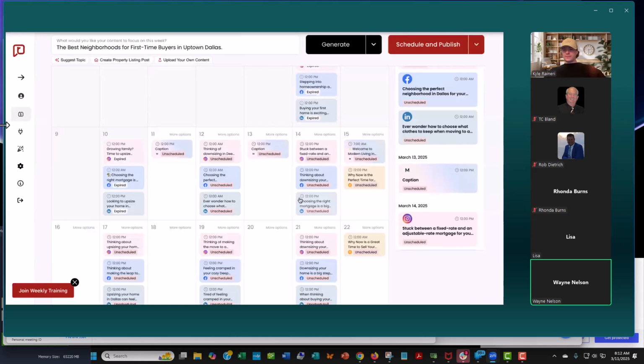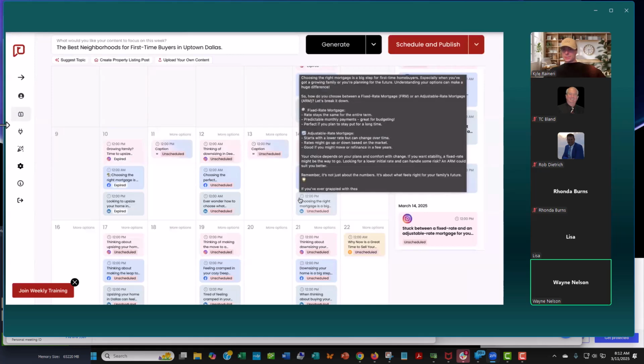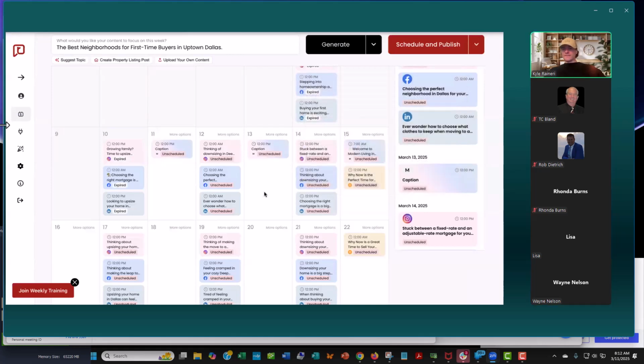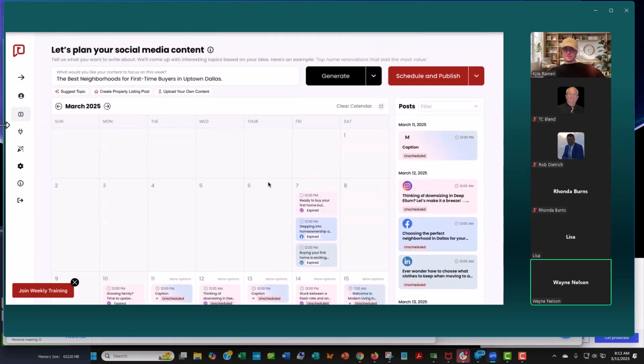How many photos do you typically include in a post? It varies on the post. So the normal is 7. I think we are at 7 for a carousel style post. Okay. And that would be the same for a listing post, right?